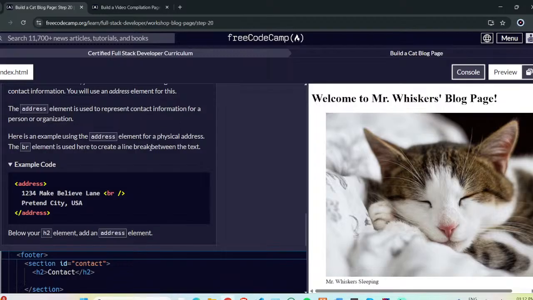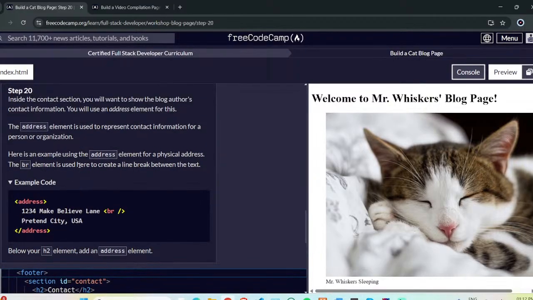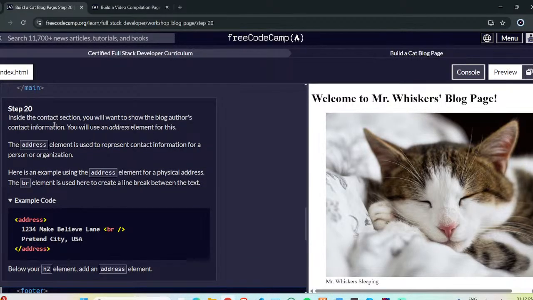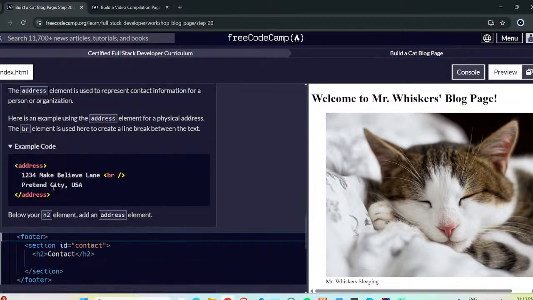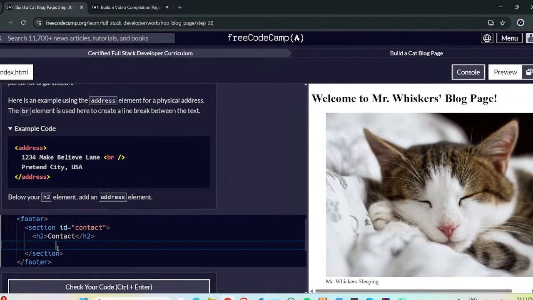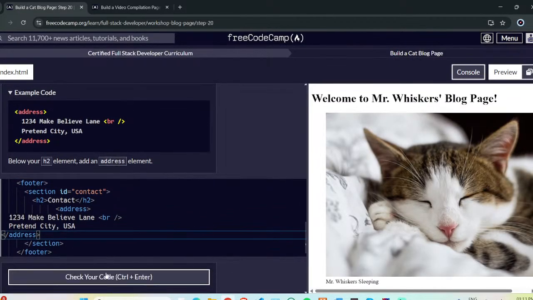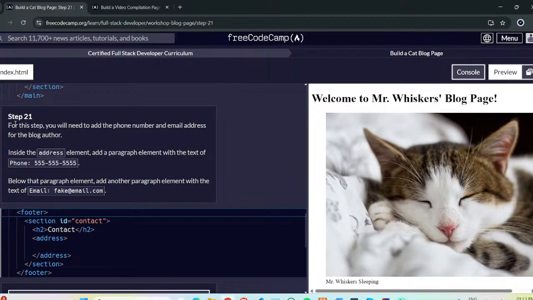We have added a break here, and the break element is used to create a line break between the text. It should be placed inside the contact section. So inside the contact, below the contact, I'll copy this and add it here maybe. Don't know if it's correct. Yeah, it is correct.